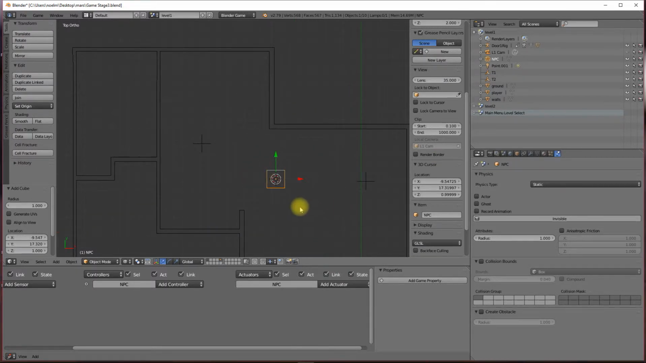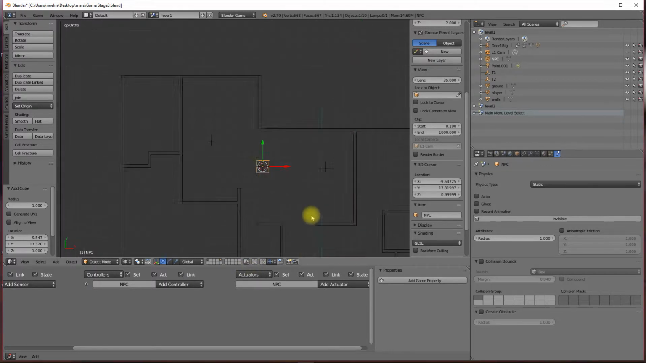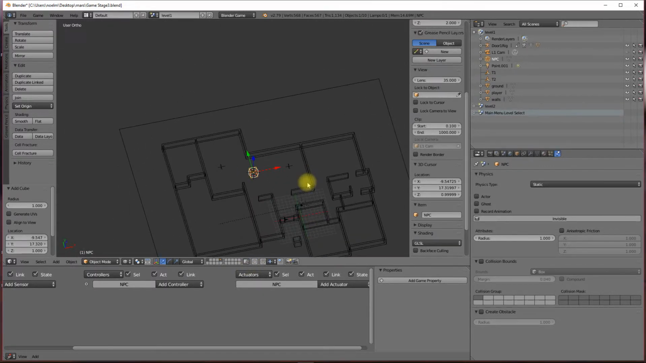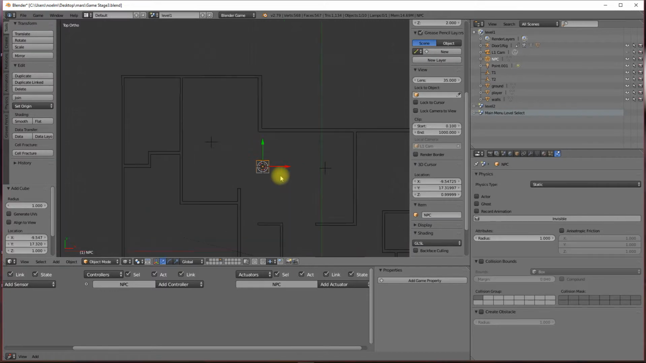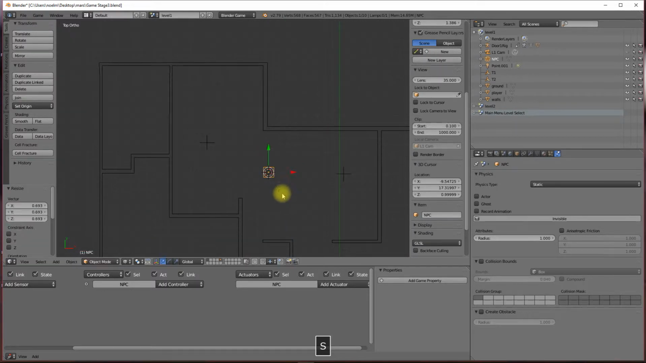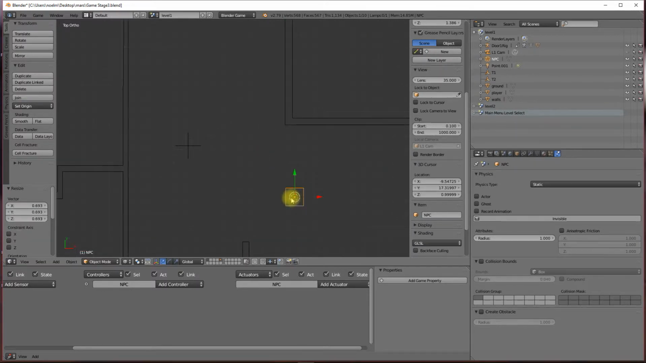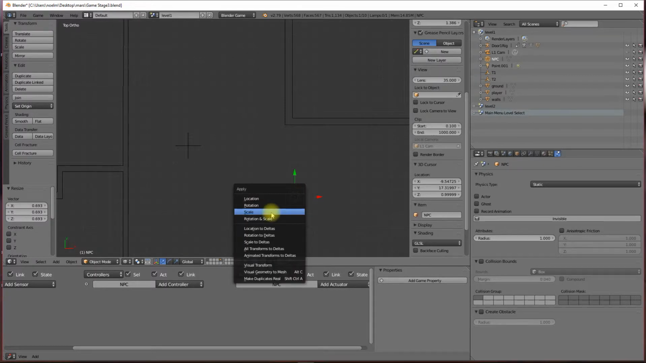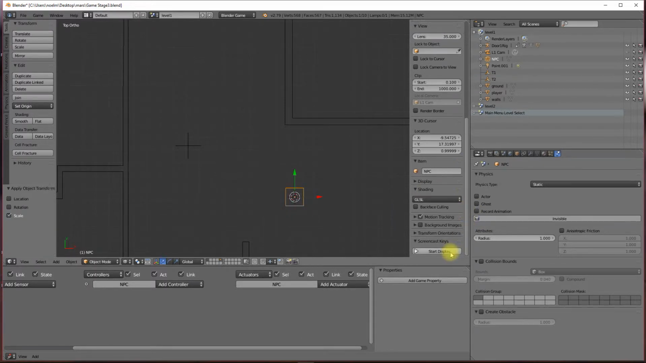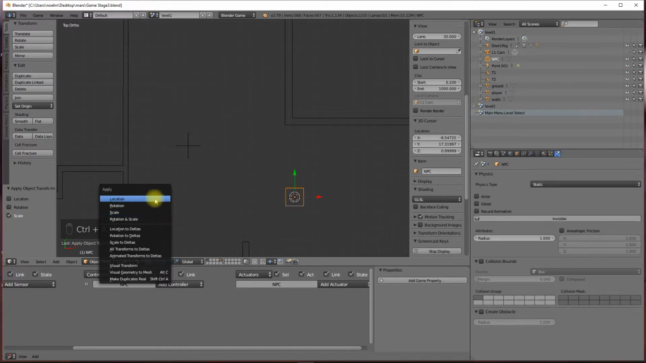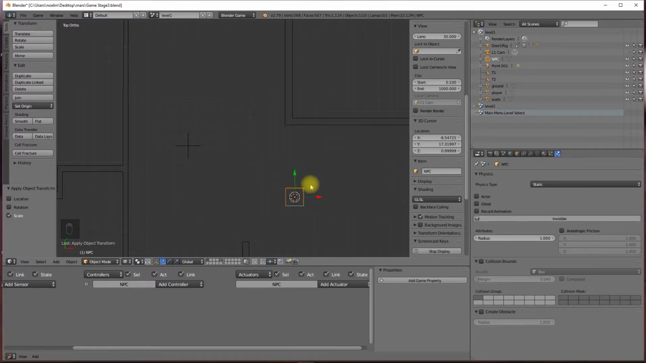And what we want is for this character to move between these two points on a sort of patrol. So let's do that. I'm going to scale this character down a little bit so we have fewer problems going through doorways, and then I'm going to apply that scale. So I should turn on my keys. That was Control A to apply all sorts of things, but to apply scale.